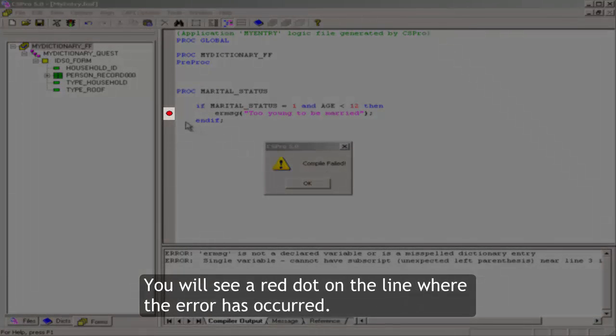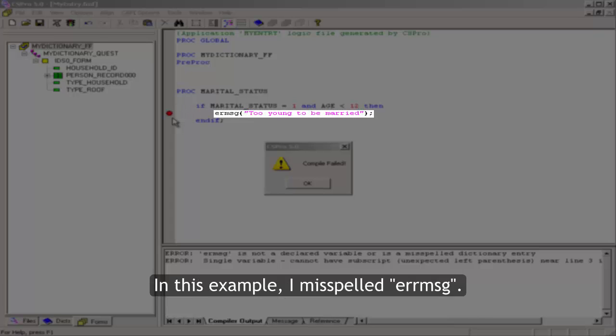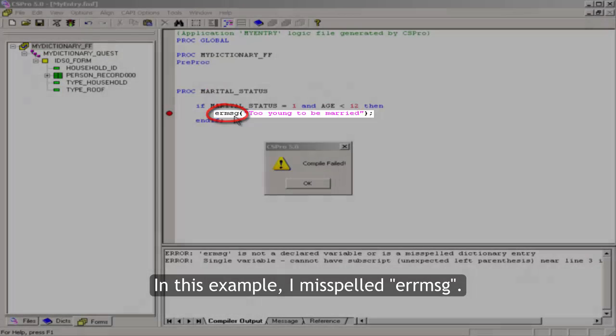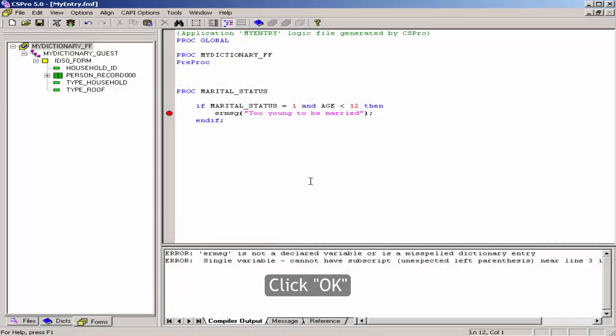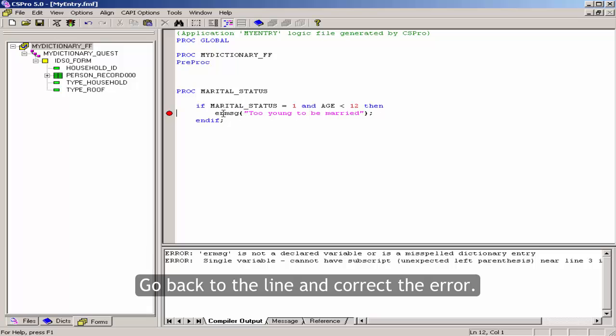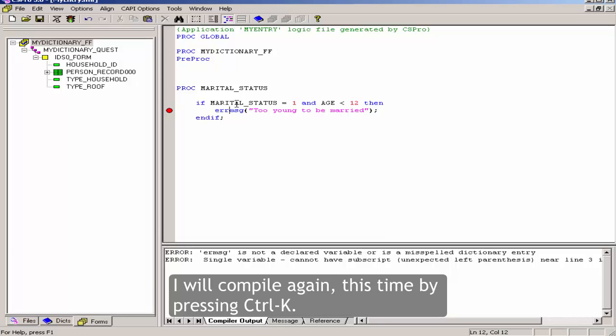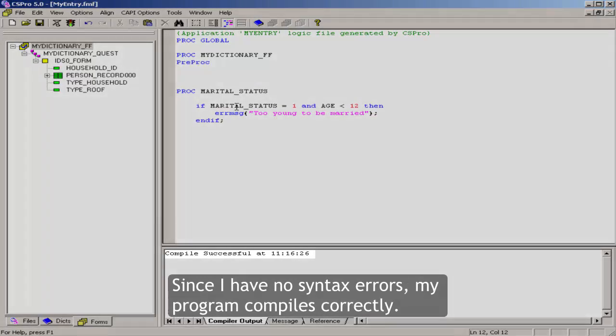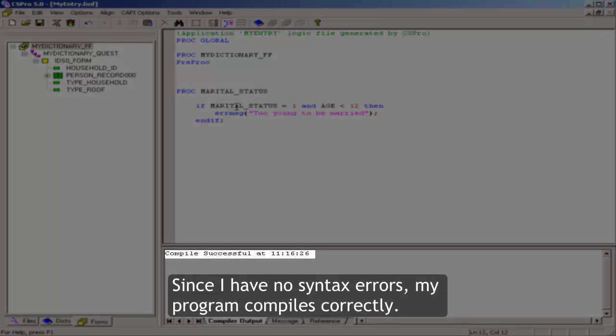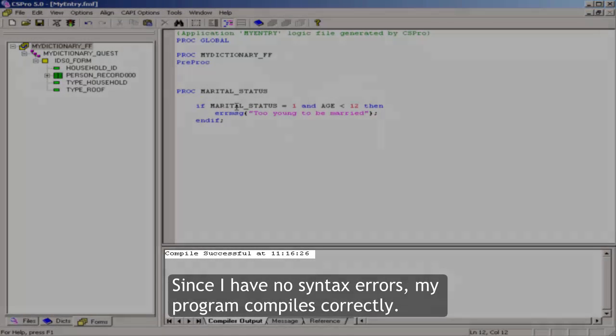You will see a red dot on the line where the error has occurred. In this example, I misspelled error message. Click OK, go back to the line, and correct the error. I will compile again, this time by pressing Ctrl K. Since I have no syntax errors, my program compiles correctly.